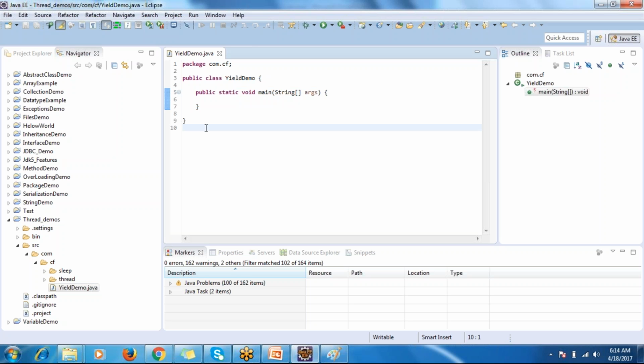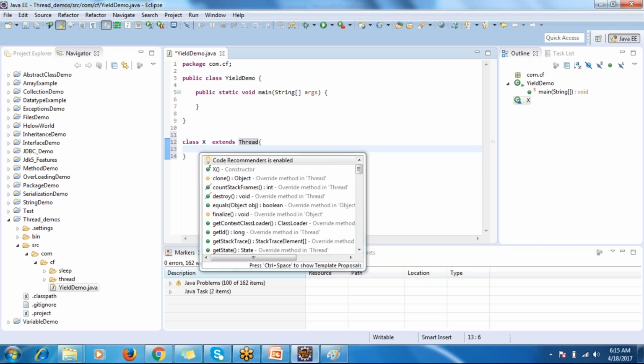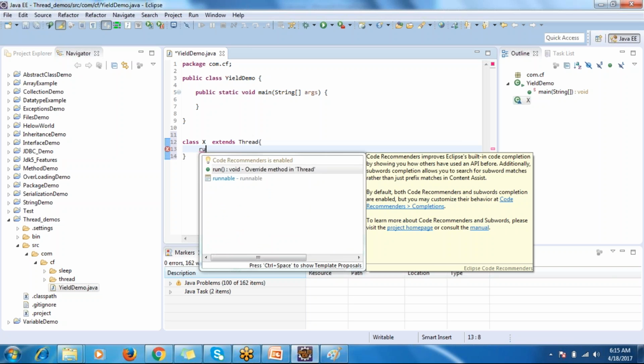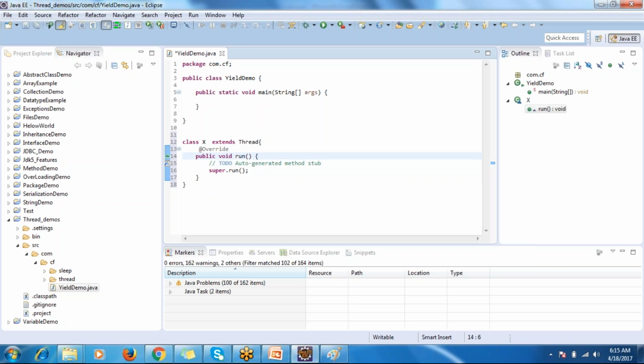From the child thread, what I want to do, I want to print some numbers. Okay, let me write another thread class. So this is child thread. It extends Thread. So inside the Thread class we have a run method. So let me override the run method.